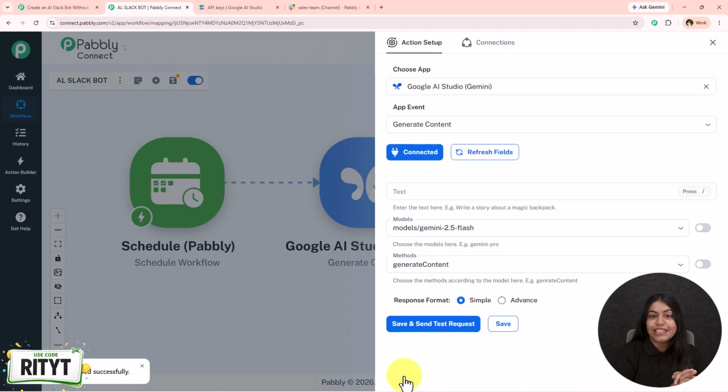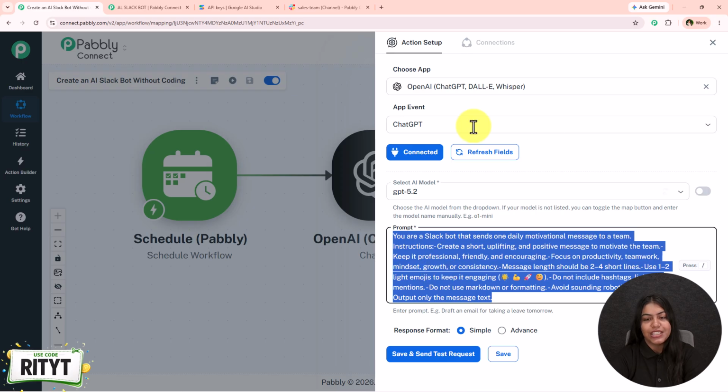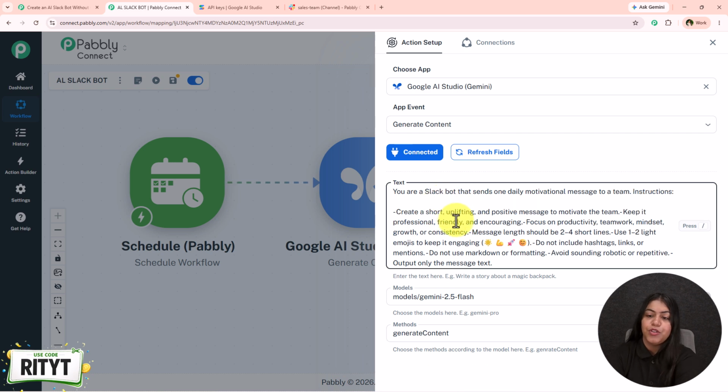Now it is asking me for the text, which is the prompt using which we are just going to generate the content. So I'm just going to simply copy the prompt from my previous workflow and paste it right over here. Like you can see, I've used OpenAI right over here and over here I'm using Gemini. So you can use any AI tool of your choice. Pabbly supports most of them.